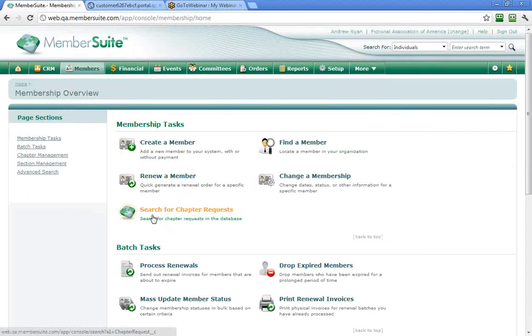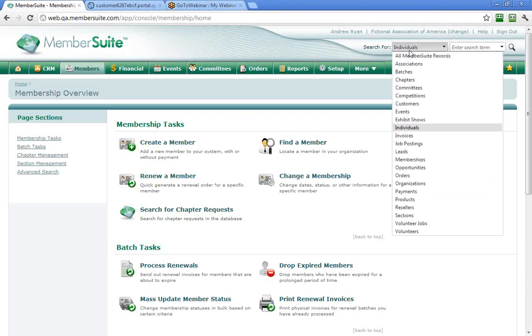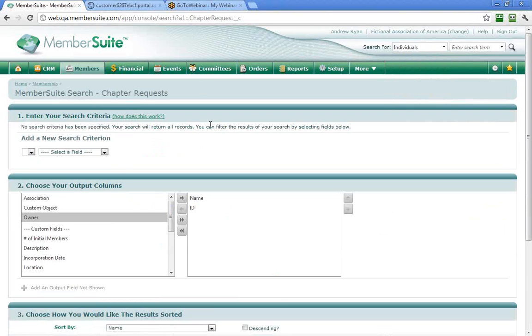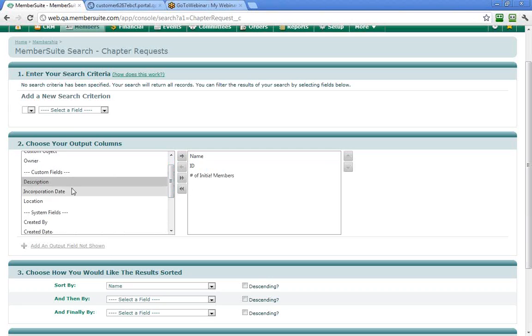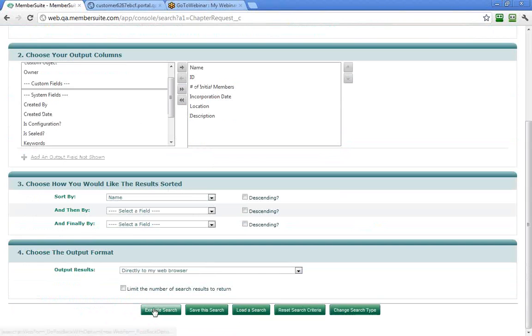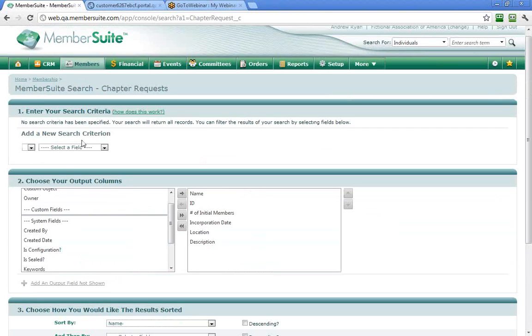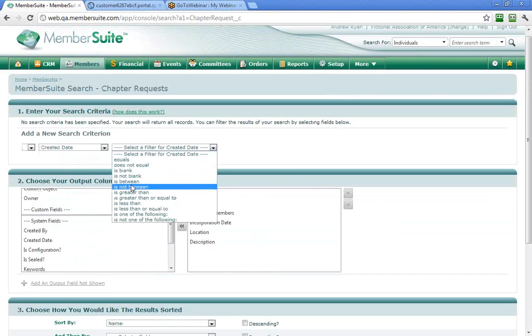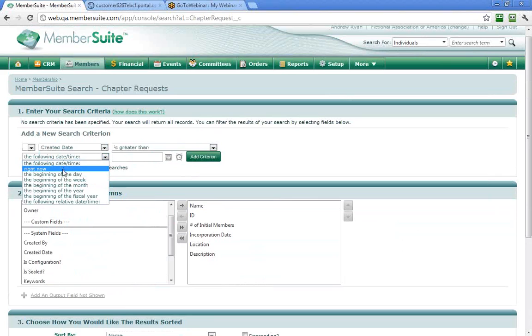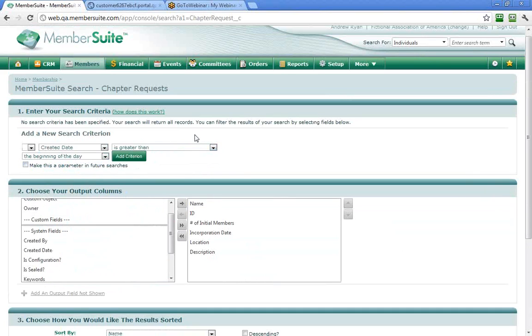So now from here I can search on chapter request. I can quick search for chapter requests, and I've got all the features that come with our normal query tool. So you see here's chapter requests. I can search on all the fields. Okay, I can export this to Excel. I can search by date, so if I want to see all chapter requests that were created today, okay, I can do this.